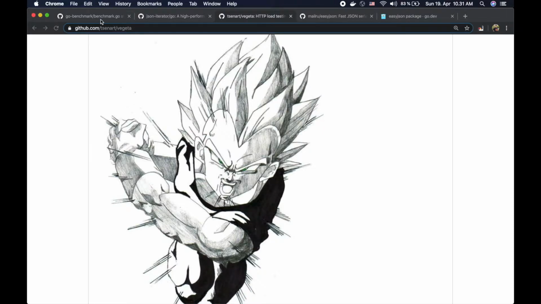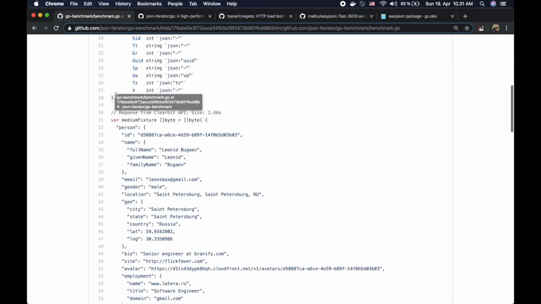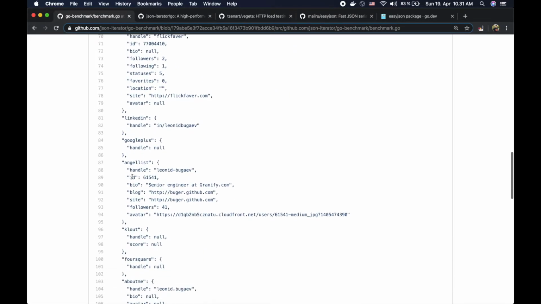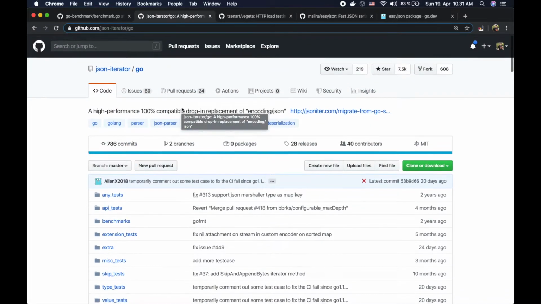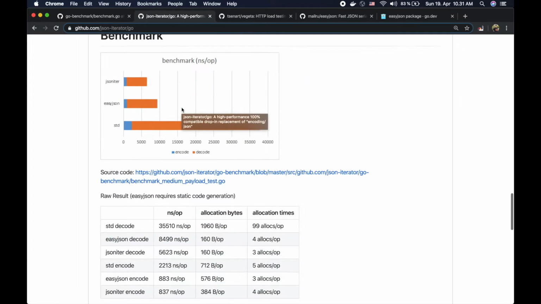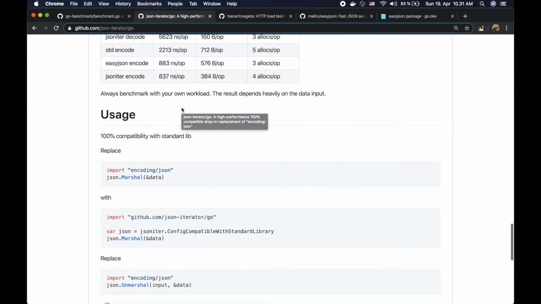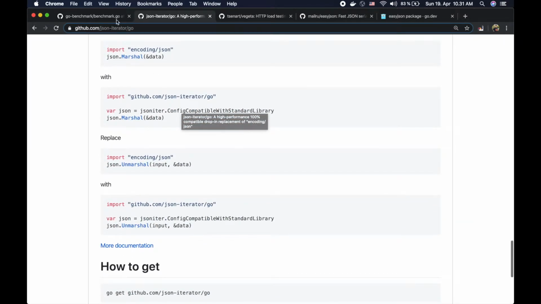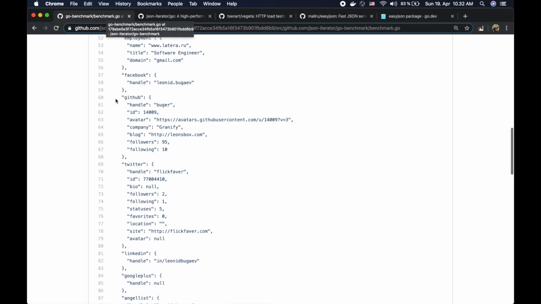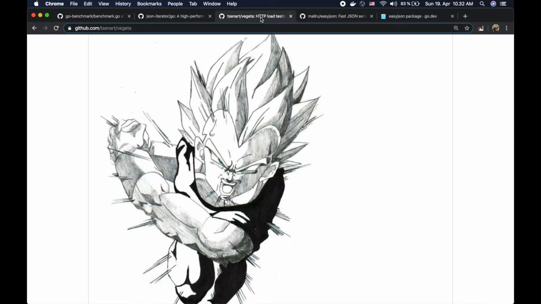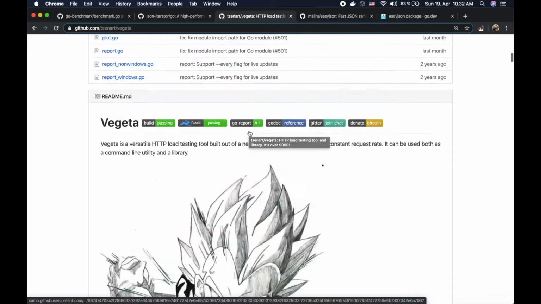I've taken the JSON payload from the benchmark tests in JSON Iterator repository, which, surprise, also claims to improve the performance, in this case of JSON encoding and decoding, and could be used as a drop-in replacement for the standard encoding/JSON package. I'll put the server under load next using the Vegeta tool to see what the QPS will be.